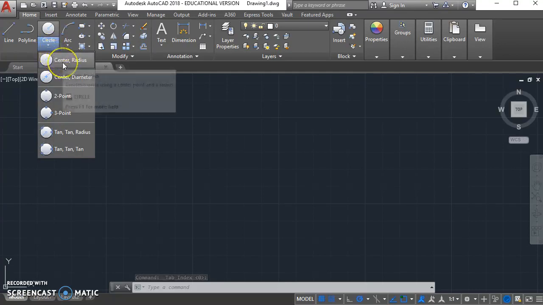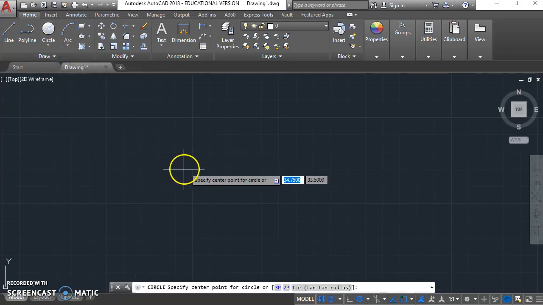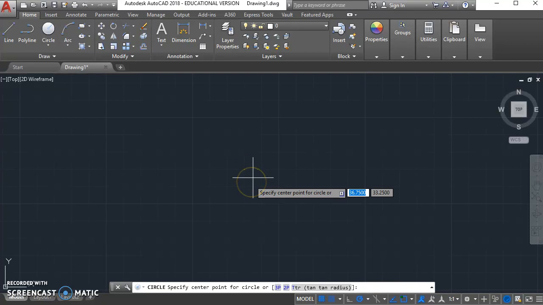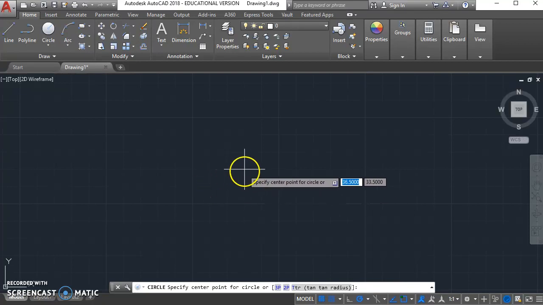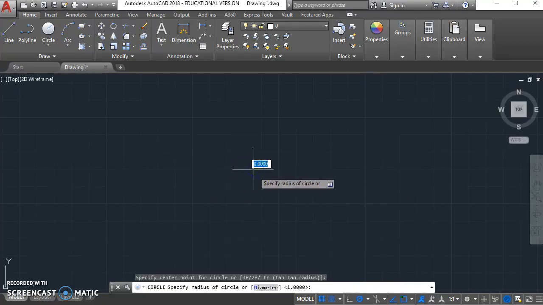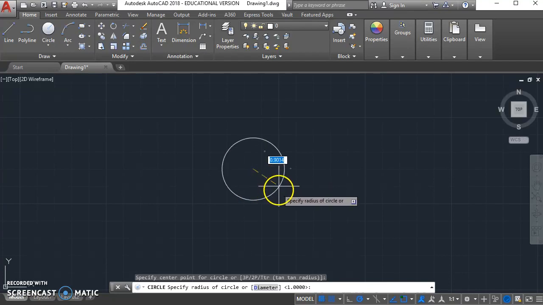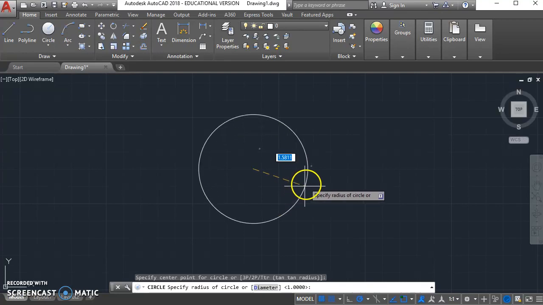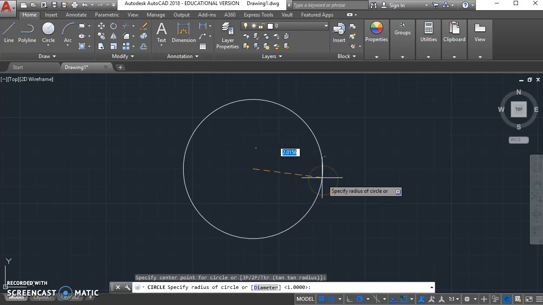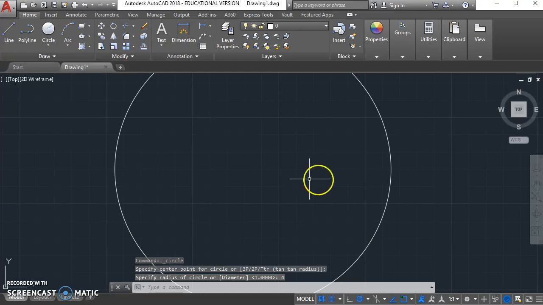For now, we're going to use center radius. So when I click on that, it asks me for the center point I want to start with. On this particular drawing, it doesn't matter where you start, so I'm going to start there, and I'm going to make the first circle radius. It's asking me for the radius, so I can just type it in. I'm going to type in 4, and that gives me the circle.